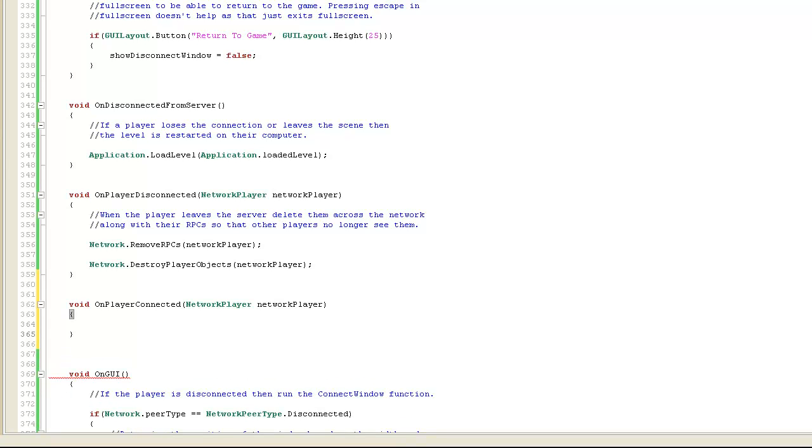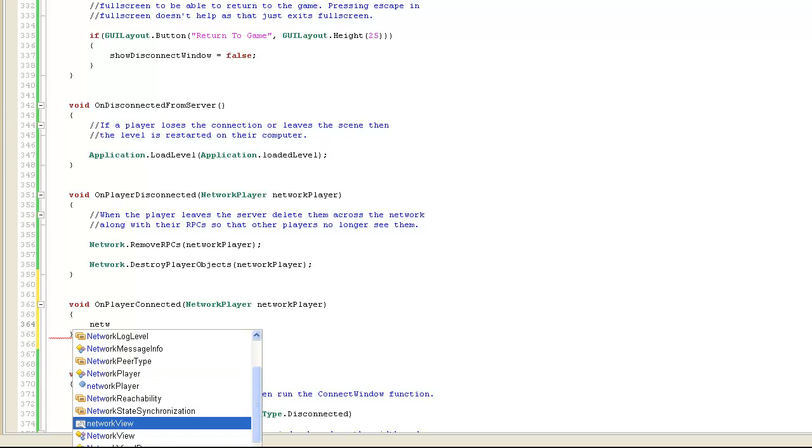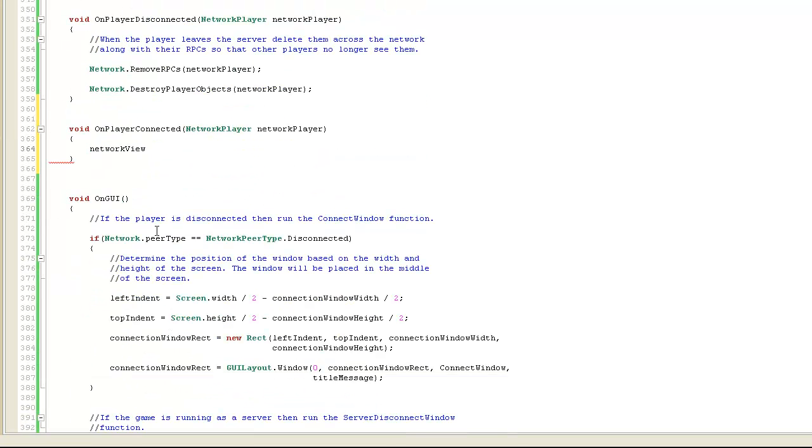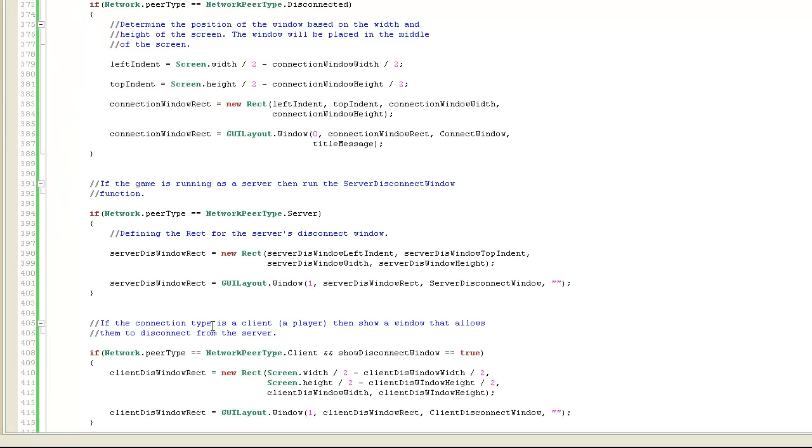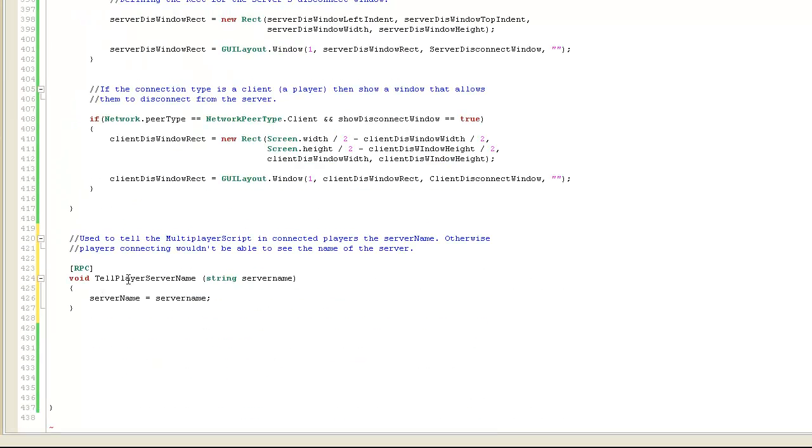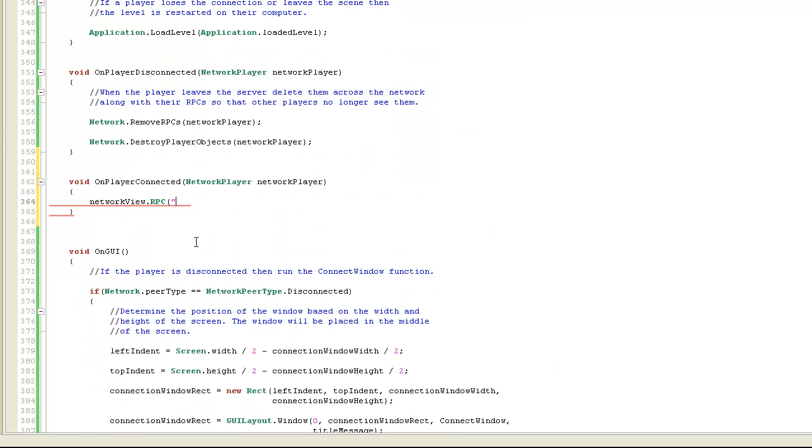So we'll add the code. When a player connects to the server, we'll send an RPC to them. So network view, as the very thing that's highlighted there, network view dot RPC. Then we write the name of that RPC, and the name of that RPC here is tell player server name. I'll copy and paste it so I don't make any mistakes. Close the quotation.